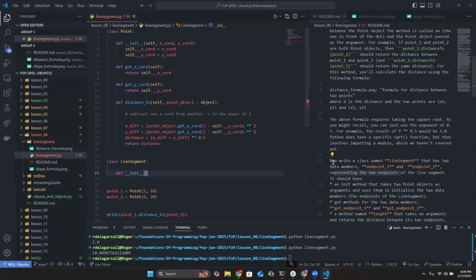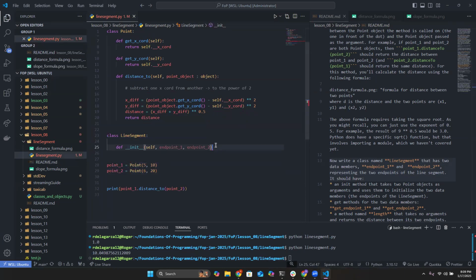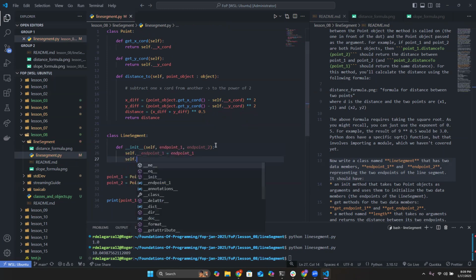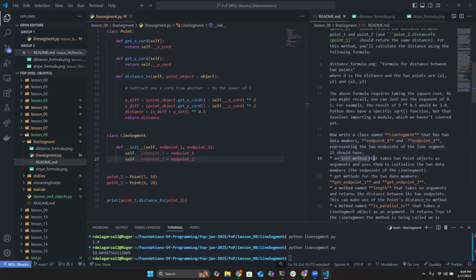All right, let's go ahead and define the init method. And as we saw here, it has to have two data members. One's going to be endpoint 1 and endpoint 2. That represents the two endpoints of the line segment, which will be point 1 and point 2, right? And we're going to go ahead and assign these. Endpoint 1 is equal to endpoint 1. Then we'll say endpoint 2 is equal to endpoint 2. Both of these private data members, right? An init method that takes 2 point objects as arguments and uses them to initialize the two data members, the endpoints of the line segment.